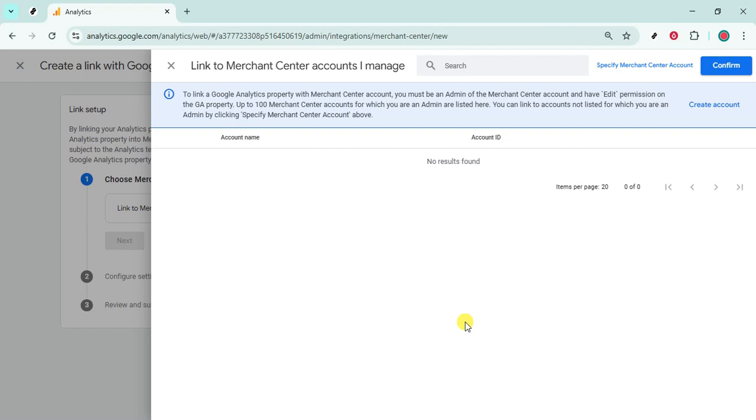It may take some time for data to begin flowing, so don't worry if reports don't update immediately. You can return to the same page anytime to review, edit, or remove the link if your setup changes. And that's it. You've successfully connected Google Analytics to Google Merchant Center, setting yourself up for clearer insights and smarter optimization.